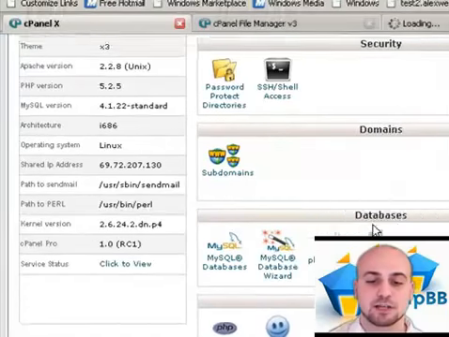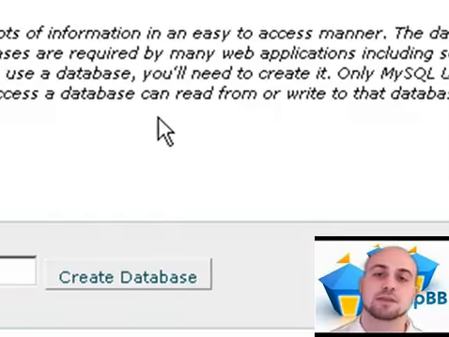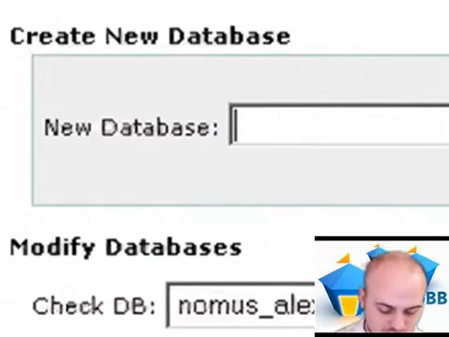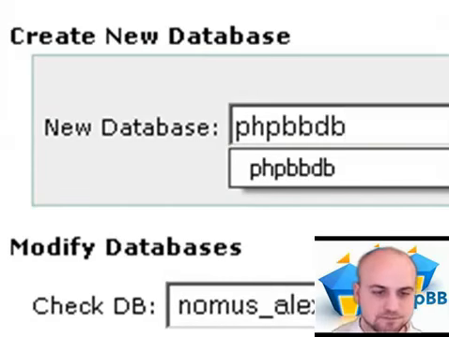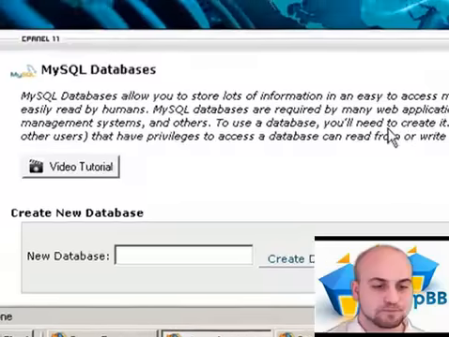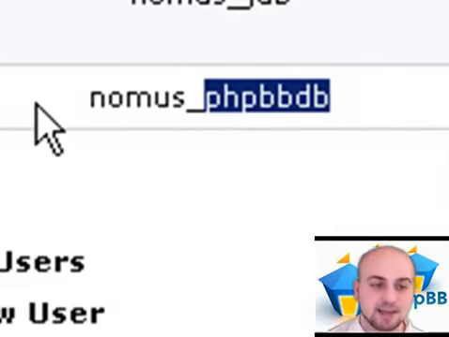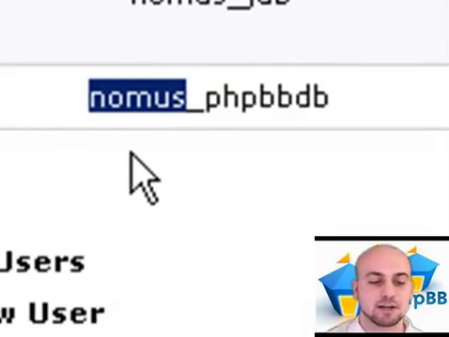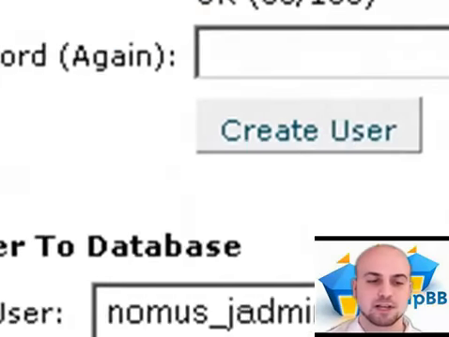I'm going to go down to the databases section, click on MySQL databases. We're going to set up the database really quick here that PHPBB is going to need to run. So create a new database. I'm going to call it PHPBBDB. Create that database. That's finished. Now note that even though I named it PHPBBDB, it actually got renamed. It appends here to the front my unique Namecheap identifier, underscore, and then what I named it. So this entire string is now the name of the database.